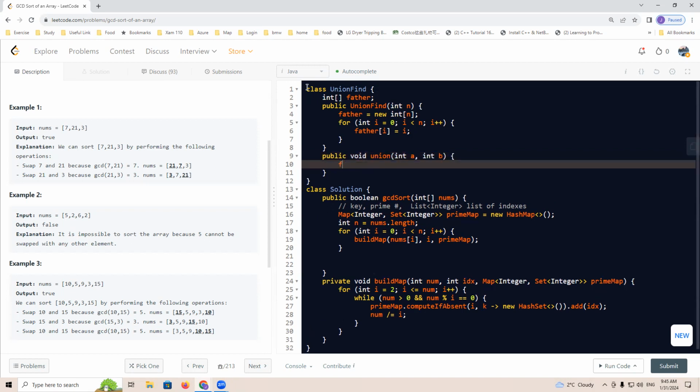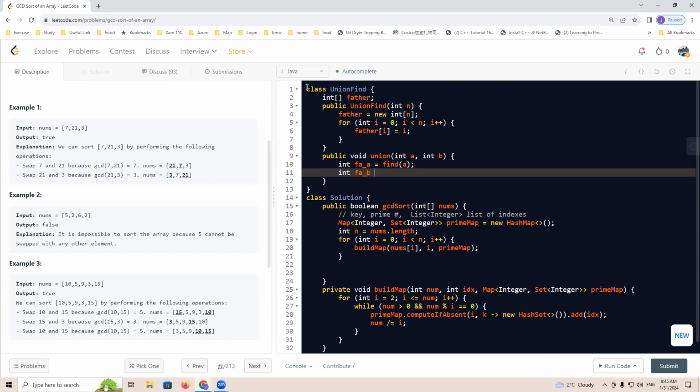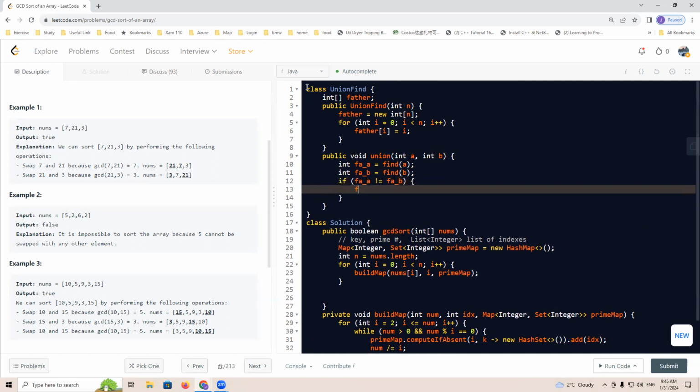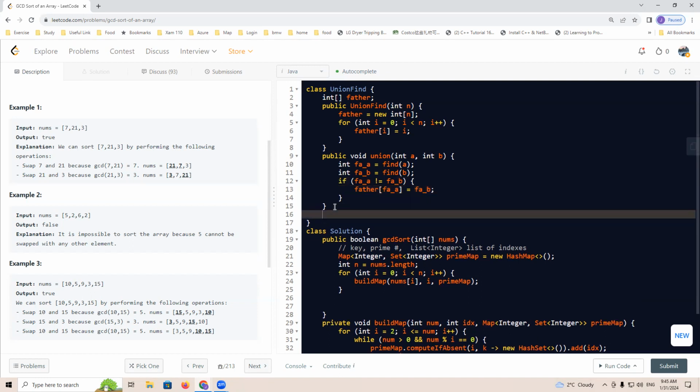And we need to have public void union(int a, int b), right? So let's say int fa equals find a, int fb equals find b, right? So let's say if fa doesn't equal fb, we'll have father[fa] equals father[fb]. So this is a union.